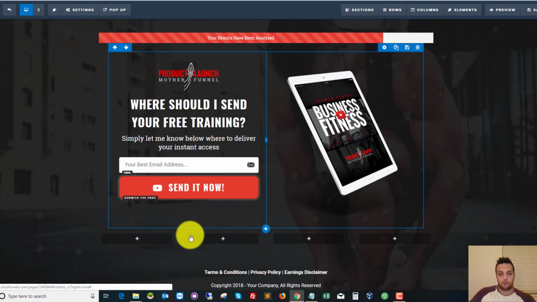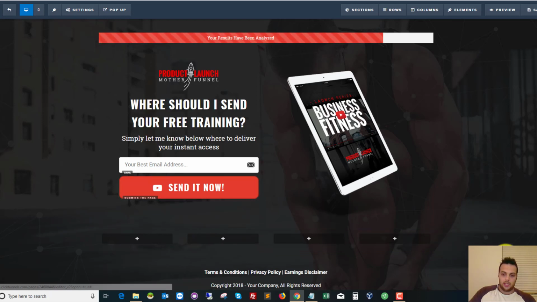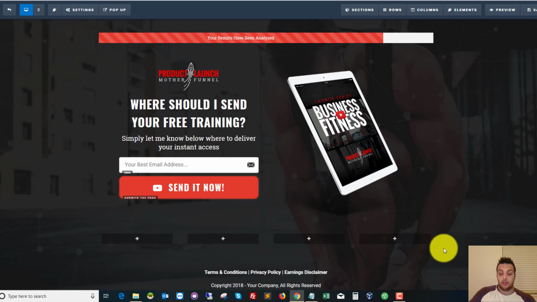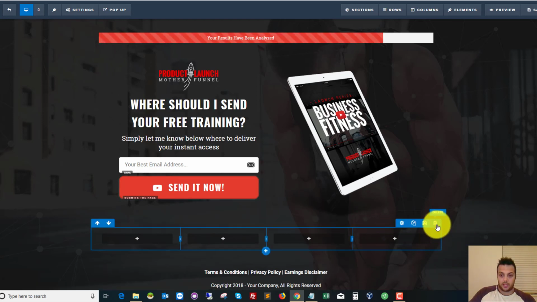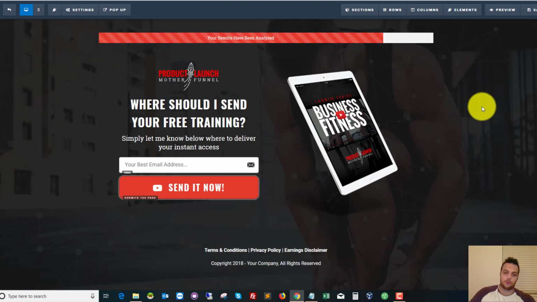So depending on how you want to style your page, you choose how many columns you want on your page. If you want to get rid of a row, hover over it and go to the bin icon and delete, and then that's now gone.